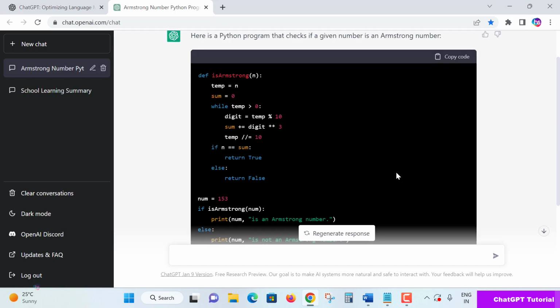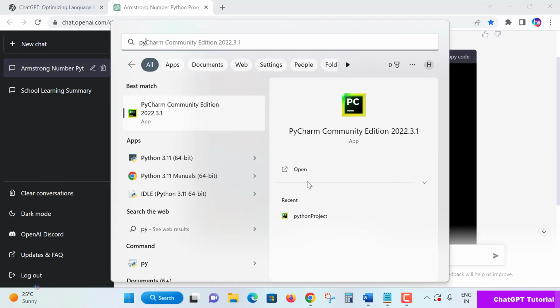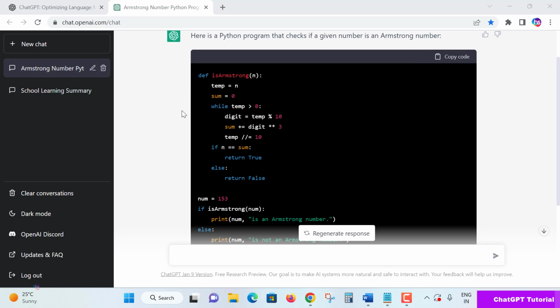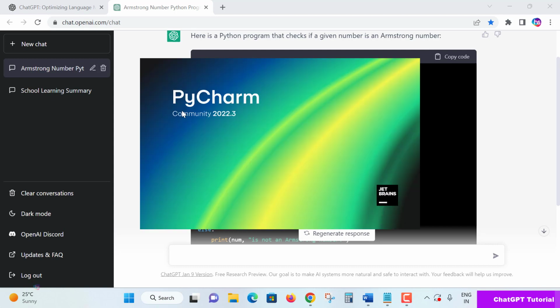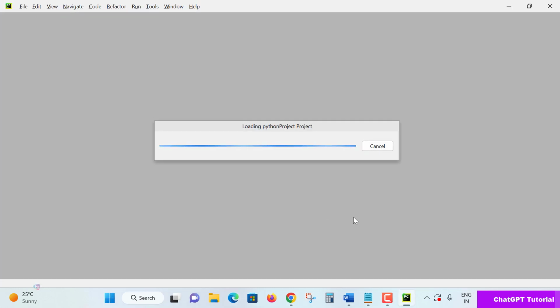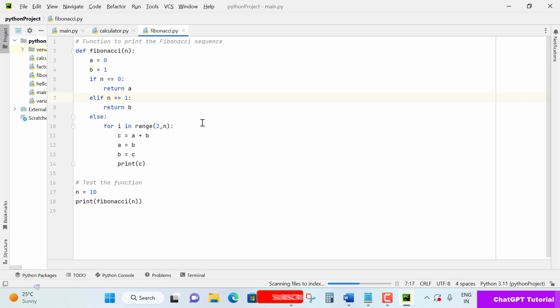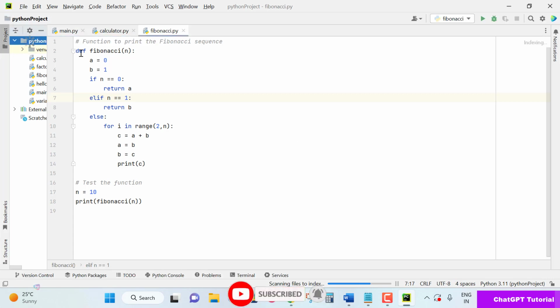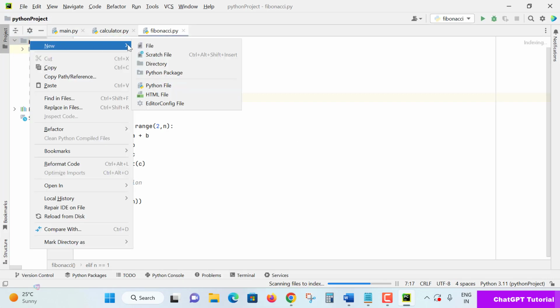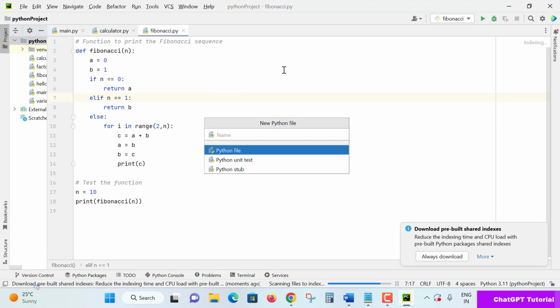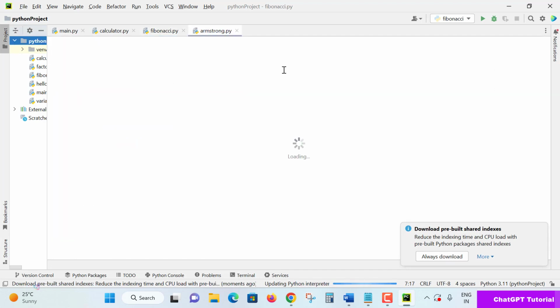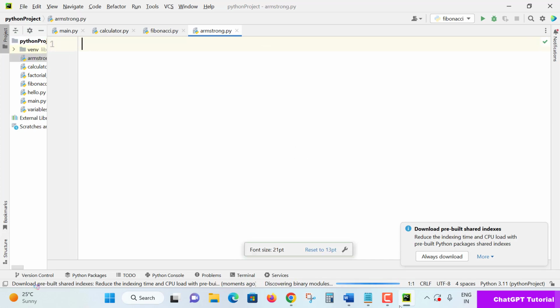So shall we test this using PyCharm? In my computer, a Python environment is readily available with Python and PyCharm Community Edition to test such codes and for learning Python. Now going back, here I am creating one new Python file. Come here, choose Python file, and name it Armstrong, or any file name you like.